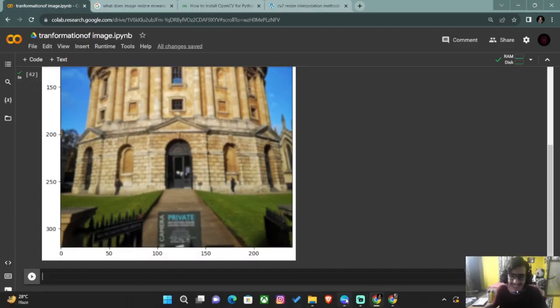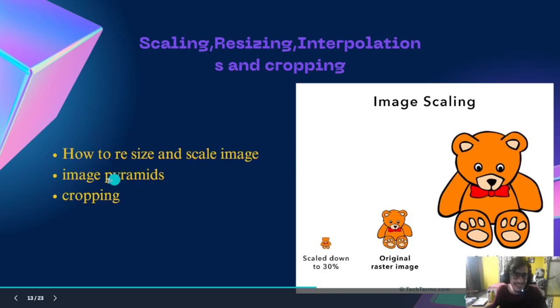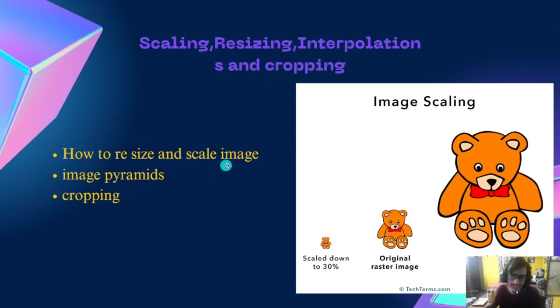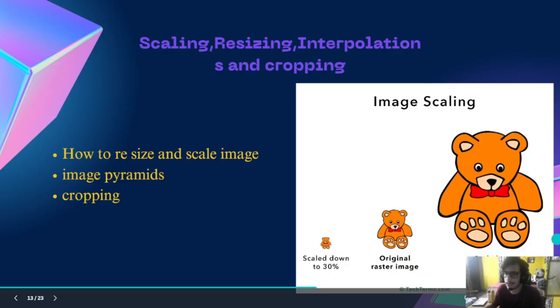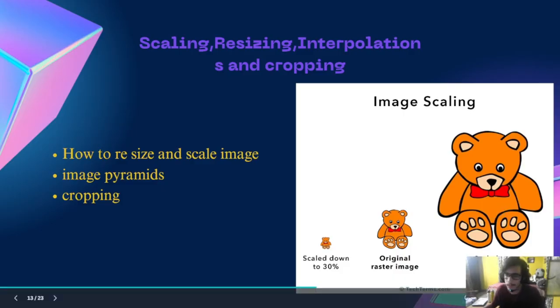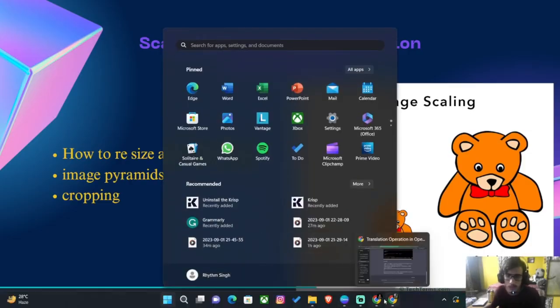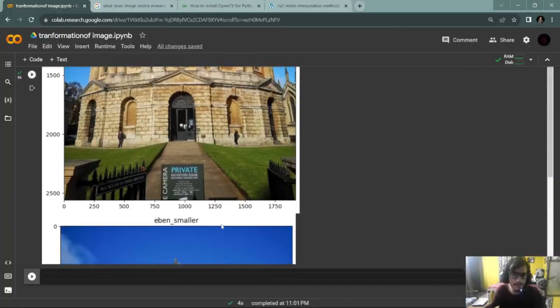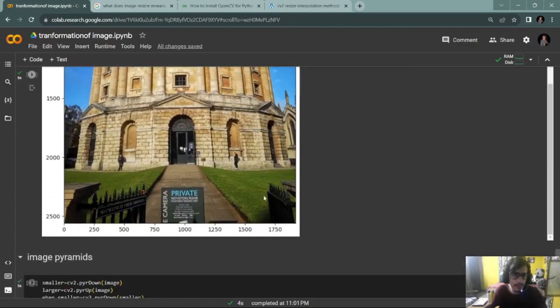Okay, so let's go to Canva. We have done how to resize and scale an image. For scaling, wait, I will show you the scaling part. Yeah, for rescaling the part.